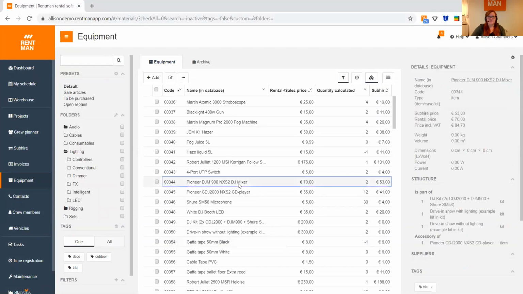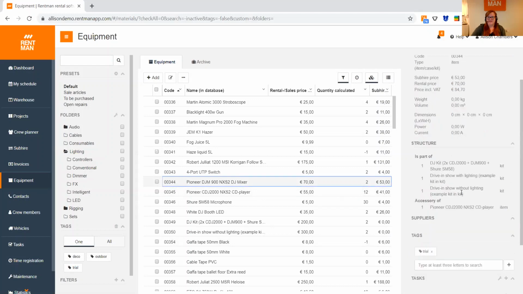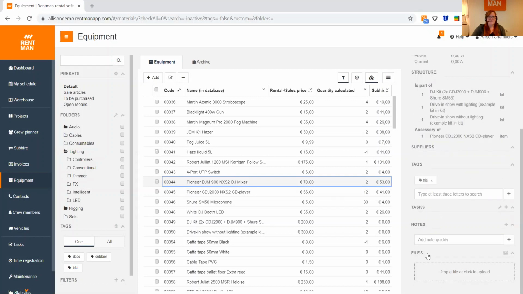When you click on an equipment item, you can see some of that information here to the side in the widget. So I can see if this item is part of any combinations of items, if it's an accessory, but also any tasks, notes, or files on the equipment level as well. So if you'd like to add any images for your equipment items or even a manual, you can just drag and drop those files here under each equipment item.